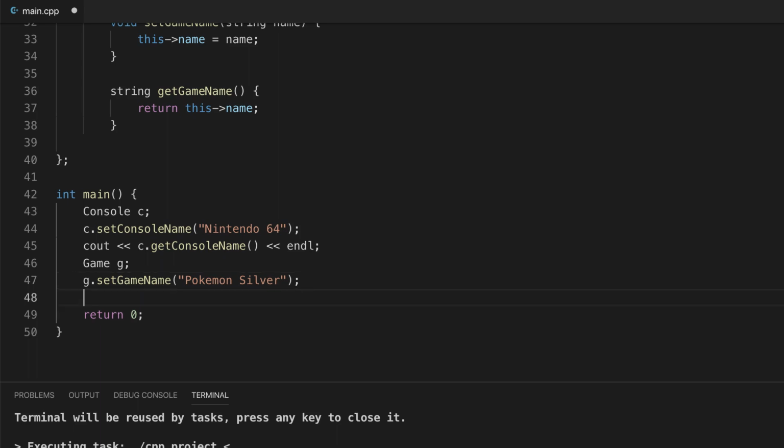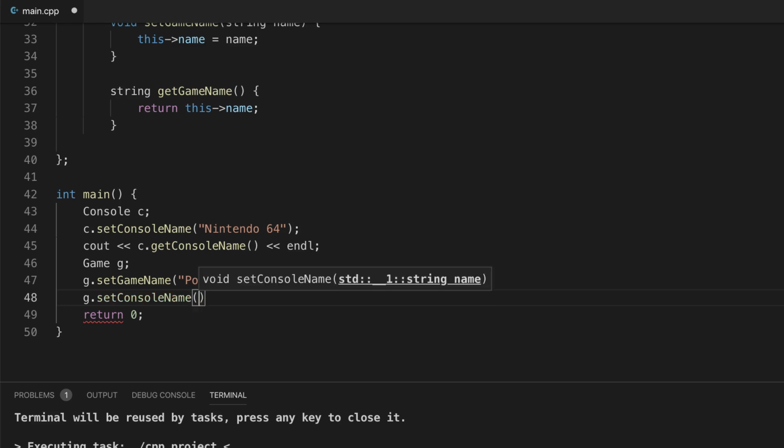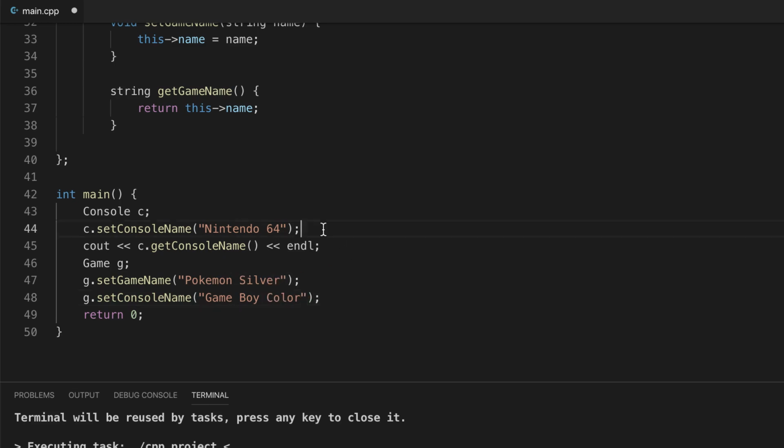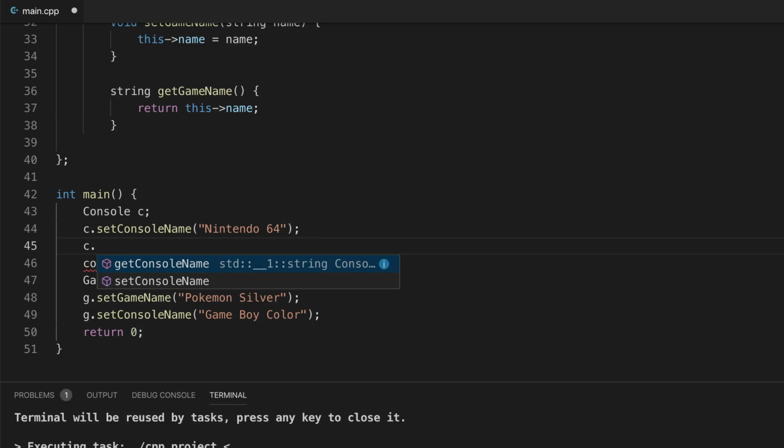But we're going to say g.set game name. I'm also able to now say g.set console name because remember we're inheriting features from the parent class being console. So now I'm going to say, you know what, Pokemon Silver. I think this is probably Game Boy Color. But I can't say something like c.set game name because game has no relevance to console. Console is just a parent class. So for the C variable, I only have access to the set and get console names.